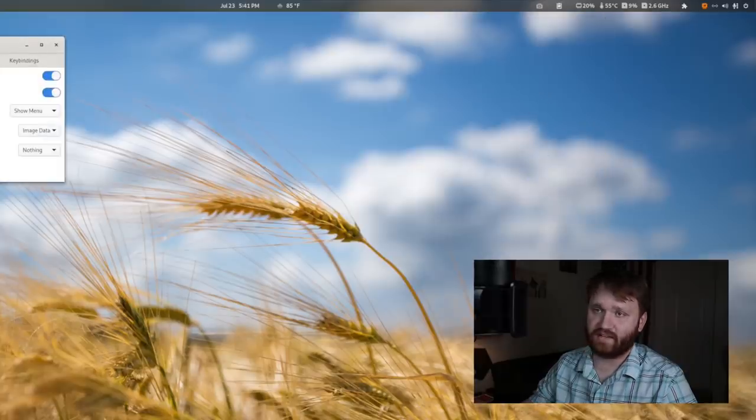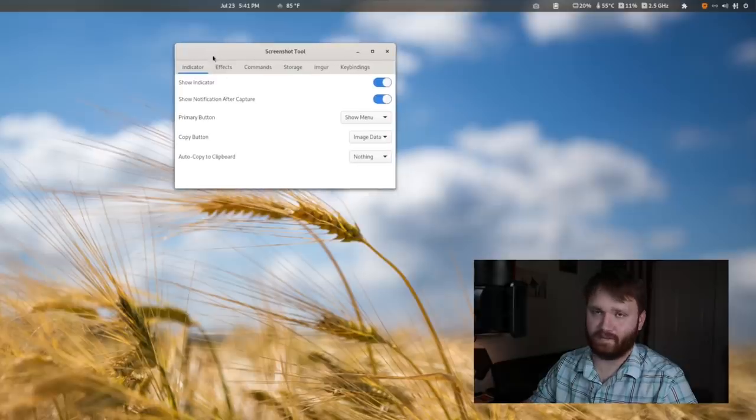I could also go to settings, and then this will bring up some of the different settings that I have. So you have the show indicator. You have your primary button, what it will do.